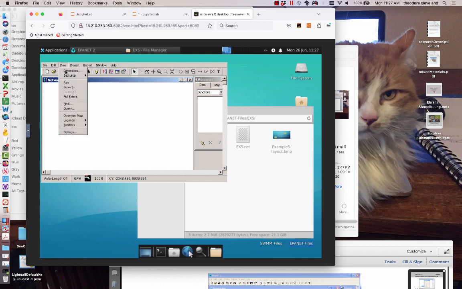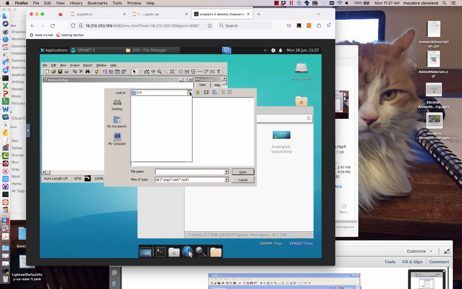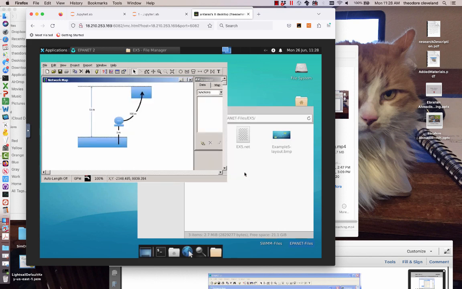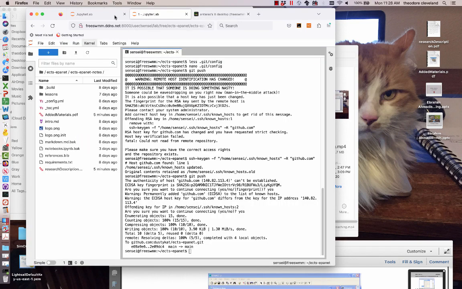And first step in the example is to load the backdrop. So we'll choose load. And it happens to already be located there in EPANET files. Choose example 5. Click on that one. And that's the same as appears in the example notes. Let's quickly check our notes for our next step.